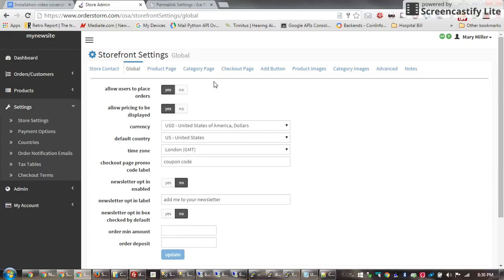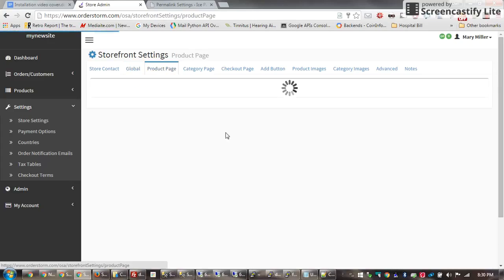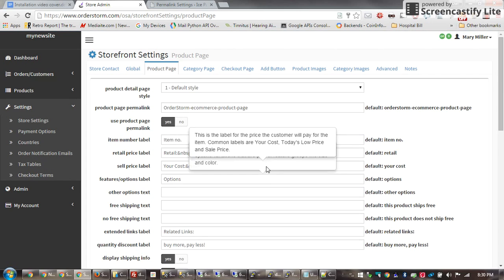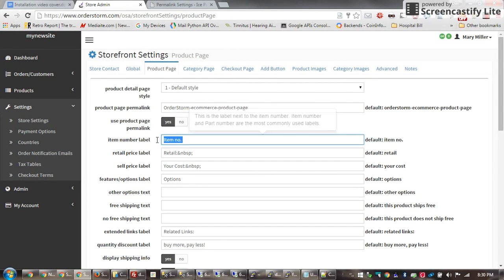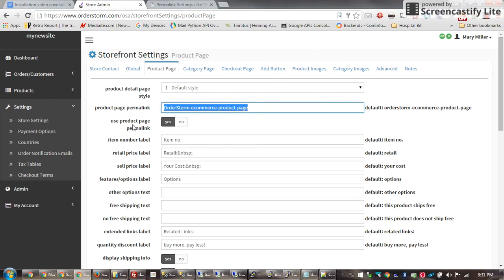On the Product page and Category page tabs, you can go through each item and either customize or keep the defaults. We encourage you to change both the names and permalinks in WordPress for the OrderStorm e-commerce product and category pages to use your own keywords for better SEO. If you change the permalinks in WordPress for these pages, please enter the new slugs or permalinks here as well.